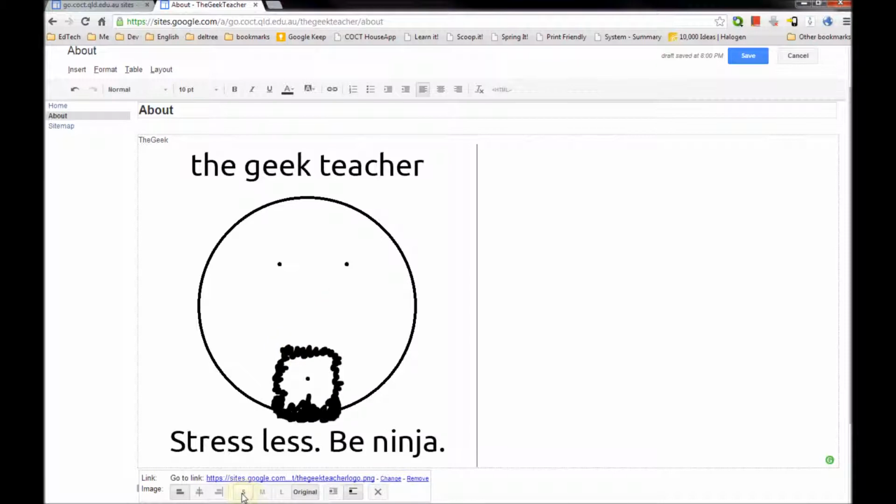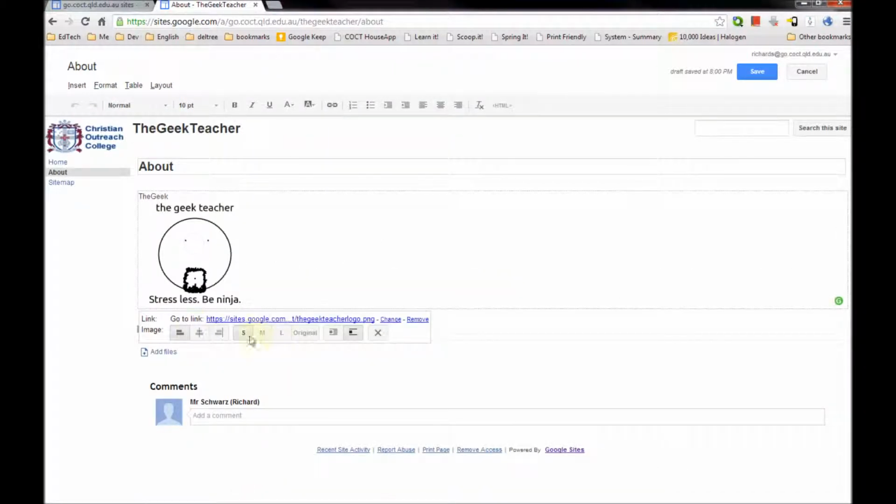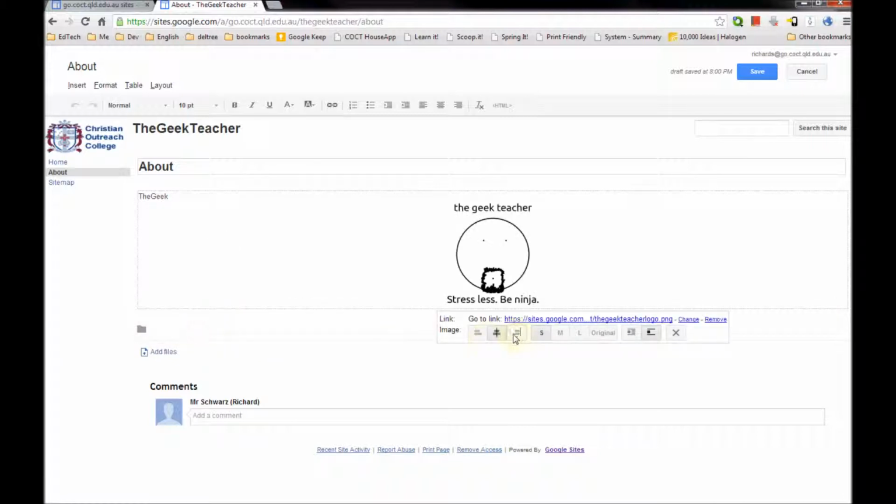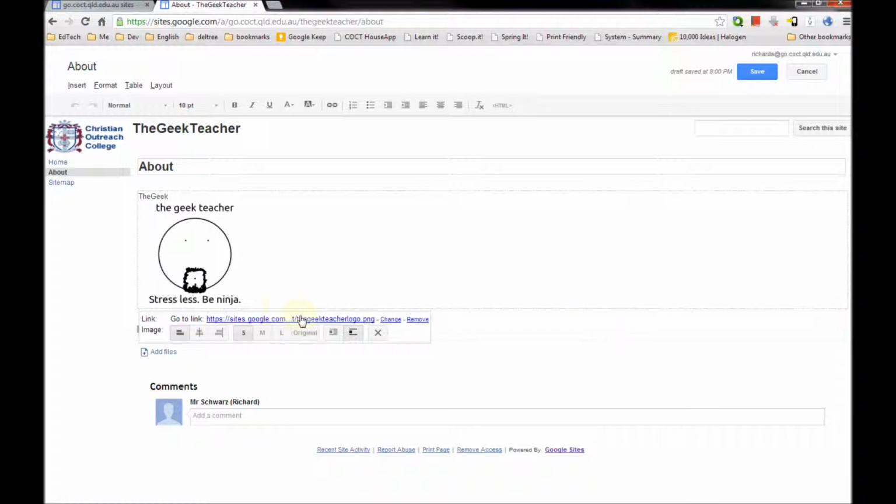Well, I can click on that and then choose small. That's how easy it was. Under there, I can go original, large, medium, small. I can talk about where it's going to be aligned. I can put it in the center of the page, the right of the page, or the left. I want this in the left.